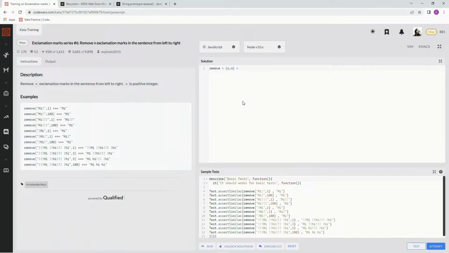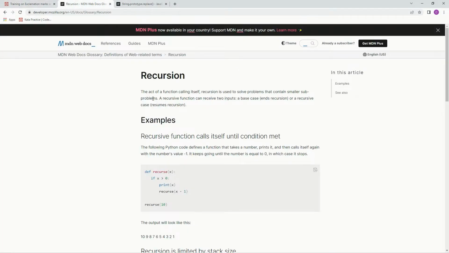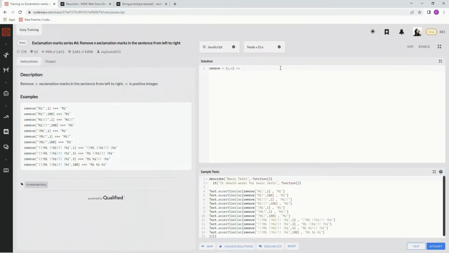And let me show you what recursion is. The act of calling a function, the act of a function calling itself. Recursion is used to solve problems that contain smaller subproblems. A recursive function can receive 2 inputs, a base case, which ends recursion, or a recursive case, which resumes recursion, right? And let me show you what that means.